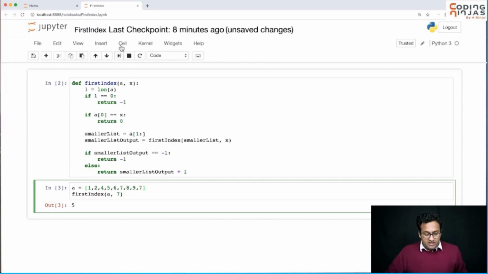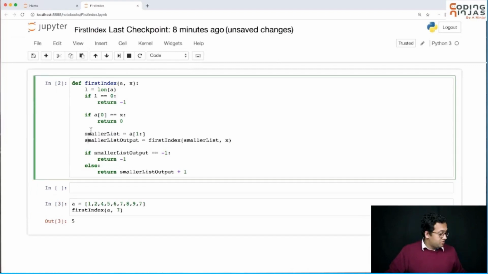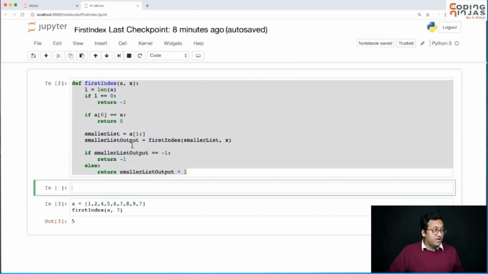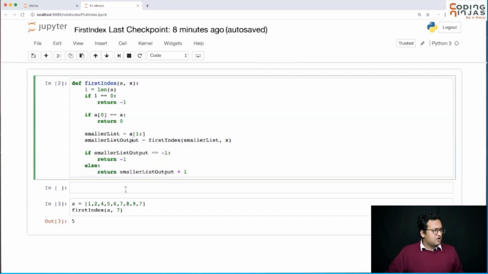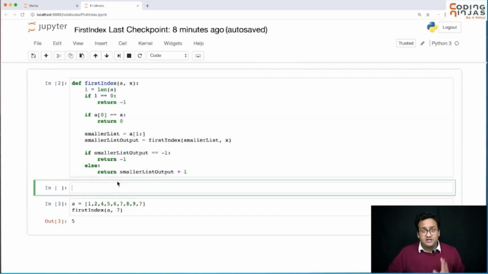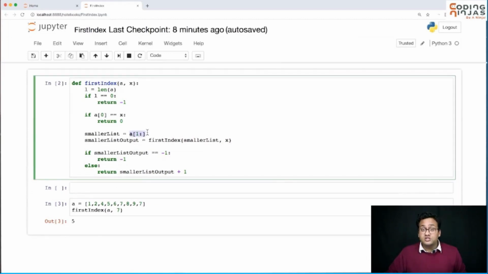So let me quickly make a copy of this, and this time I'm not going to make, okay, let's not make a copy. Let's write the function again. And we don't want to make a copy of the list given to us. We don't want to do this. We want to use the same list by using start index. Okay.